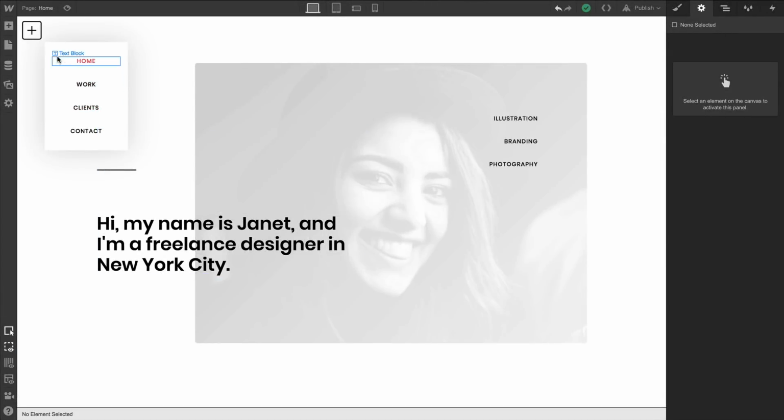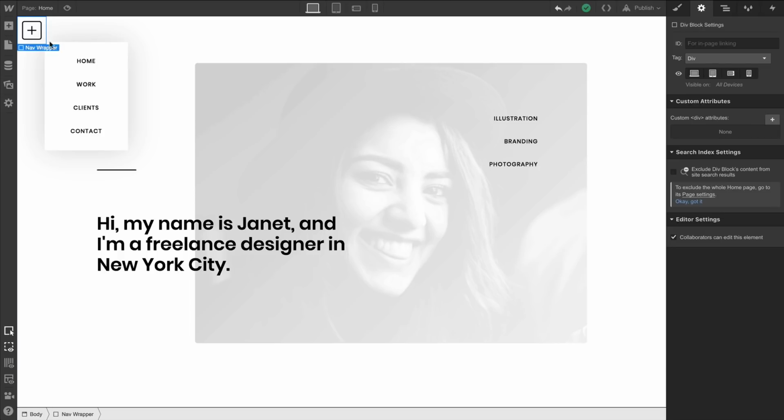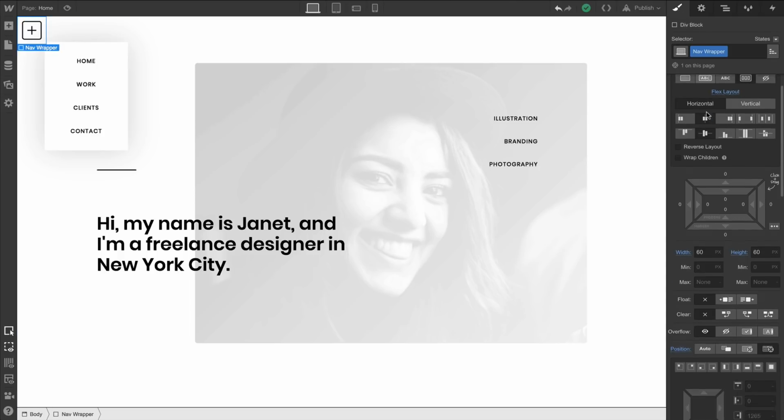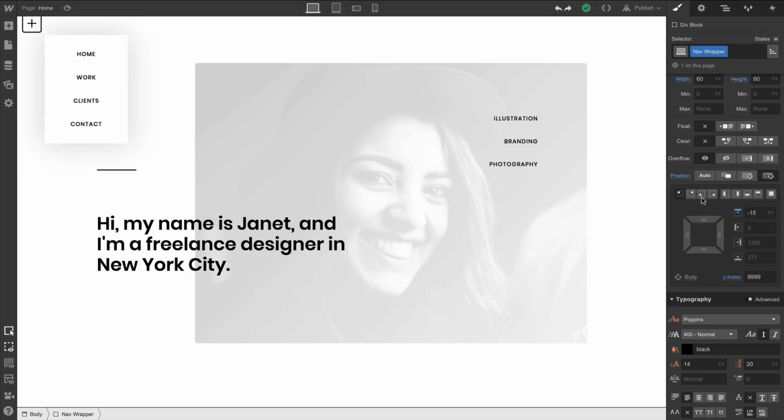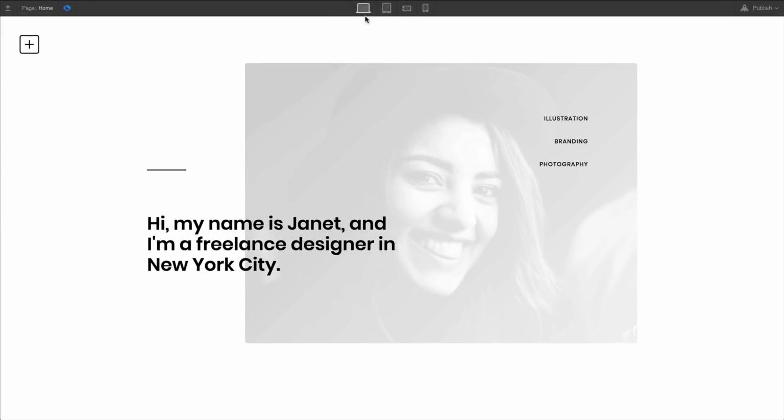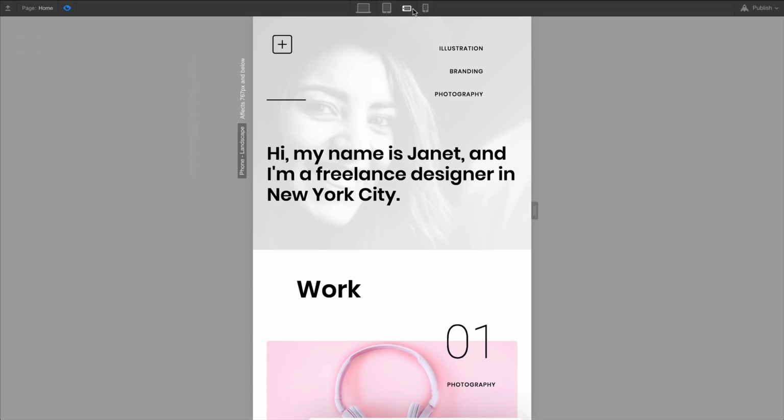So let's put our final touches on everything, starting with the nav wrapper. With the nav wrapper, we might want to place a little bit more space between the nav wrapper on the top and the nav wrapper on the left. We can make those adjustments. And then we'll go into preview to see how everything looks on each of the views. And it seems to work beautifully.